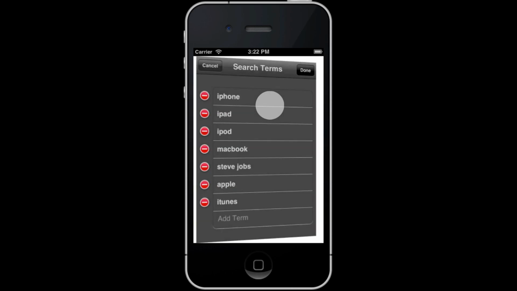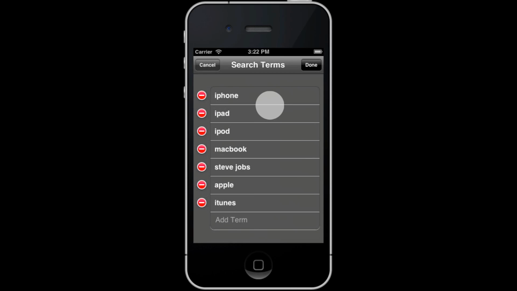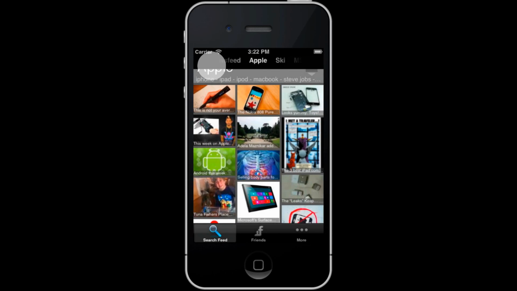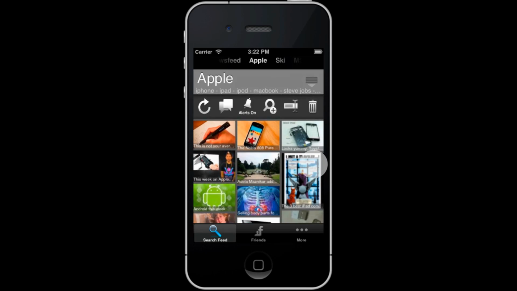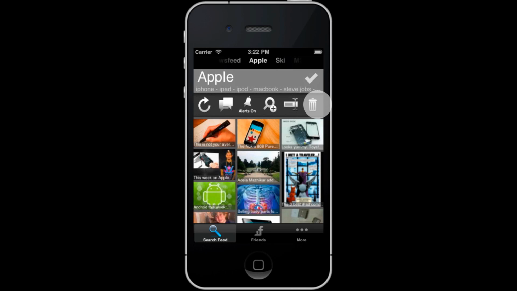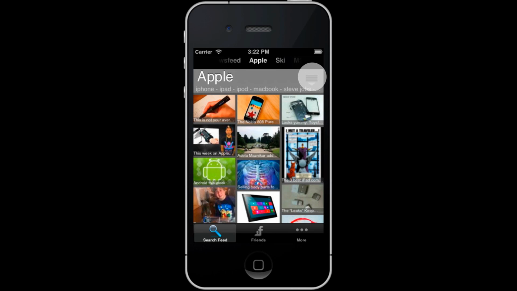Here I can change the terms that I'm looking for. And you can see here's the full list, iPhone, iPad, etc., all the way down to iTunes. I can just tap to add a term or go back. And there's a variety of other things that I can do here. I can edit the name, I can delete the filter. And then to get rid of those controls, I just tap on the check mark.